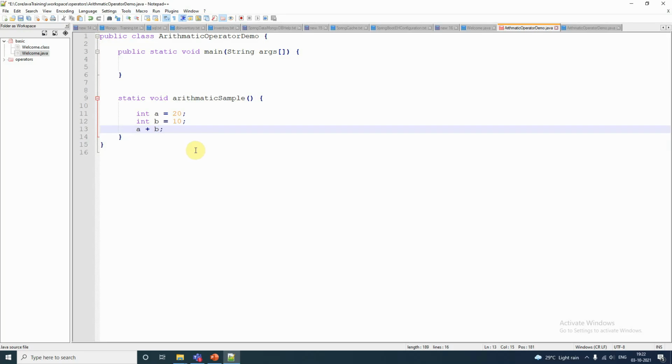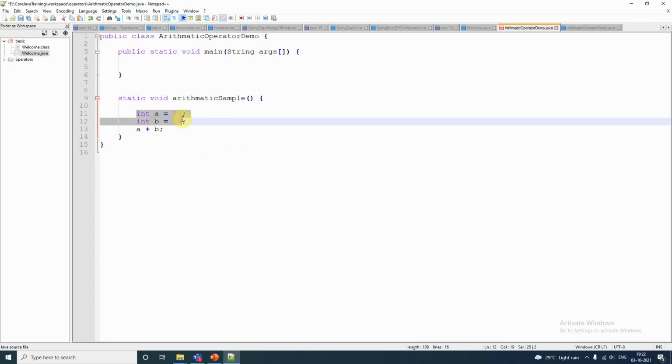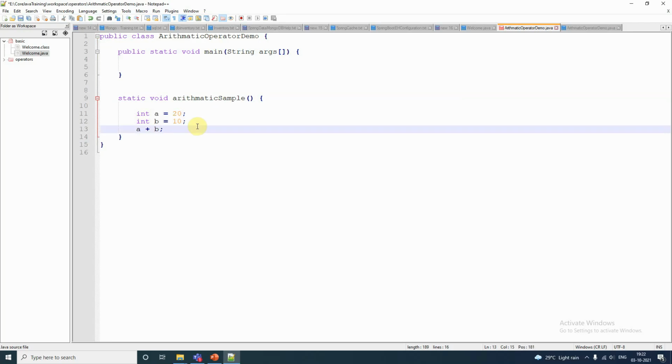If you remember, all our execution starts at the main method. So this is the main method, static. I am writing another method, arithmetic sample. Inside the sample method, I am declaring two local variables. From the main method, I am going to call this method.